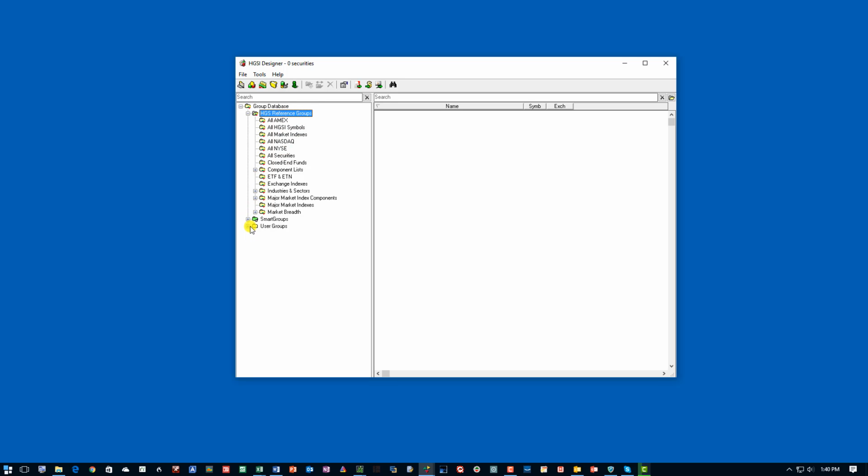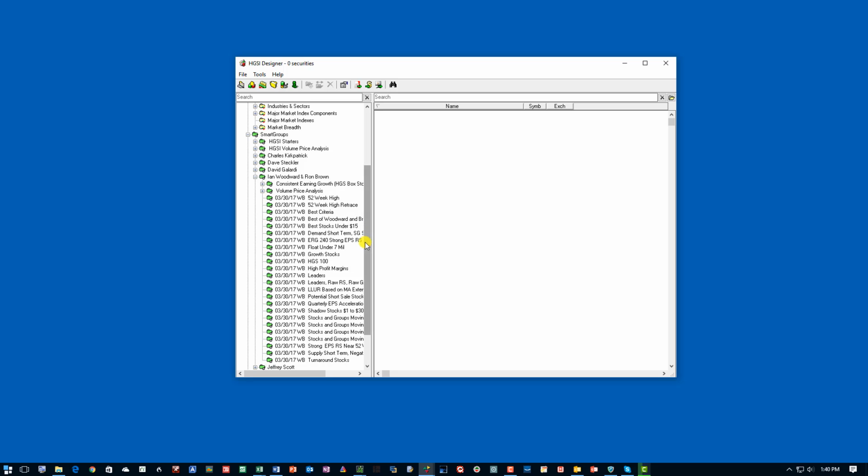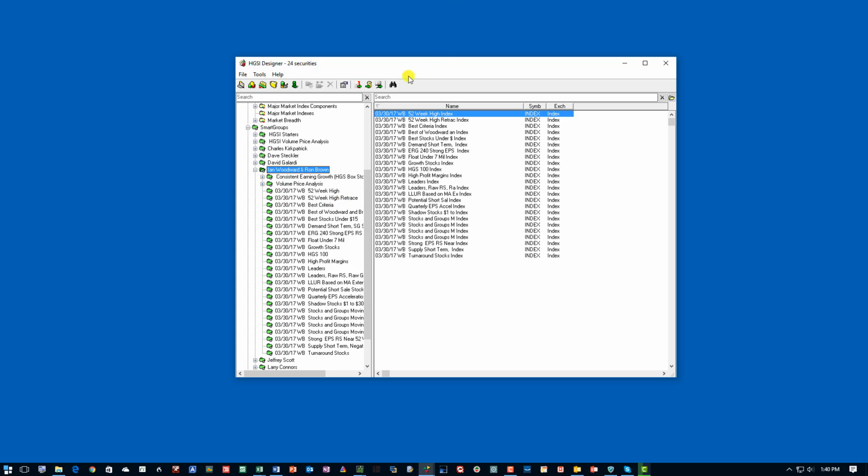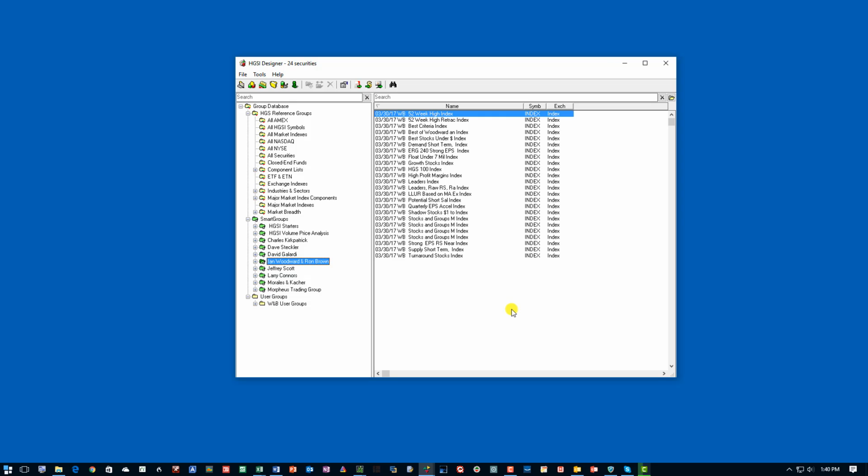But if you want to alter, you can just work down here with user groups. Now, the next level are what we call smart groups. These are groups that are generated by a combination of filters and combo rankings. The ones that I'm involved with are here in the Ian Woodward and Ron Brown folder. Ian was my partner. Unfortunately, he passed away about 9 months ago, but we've just left this folder named with Ian's name on there. But you can see that there are a lot of groups here.